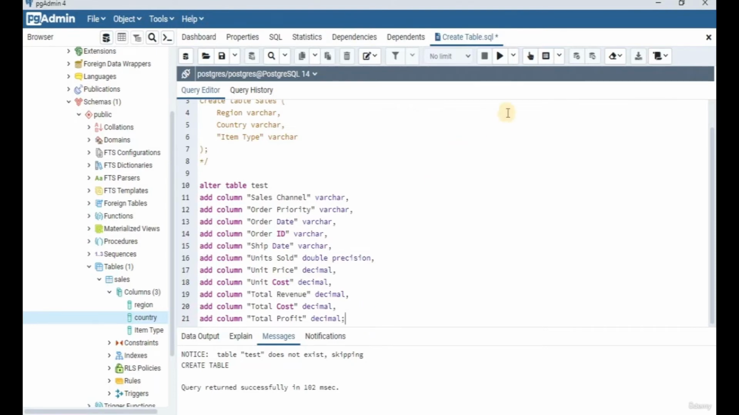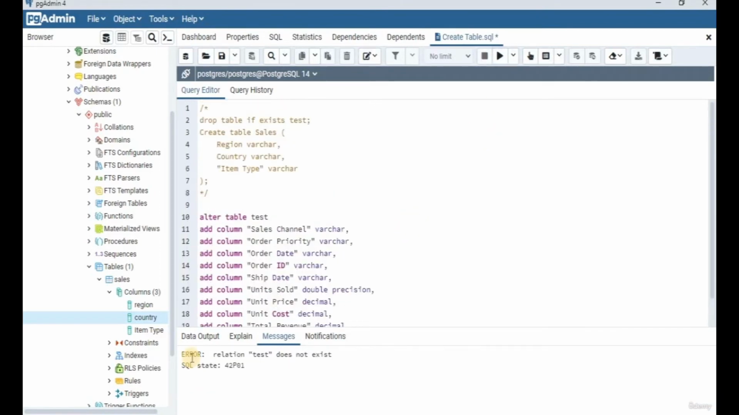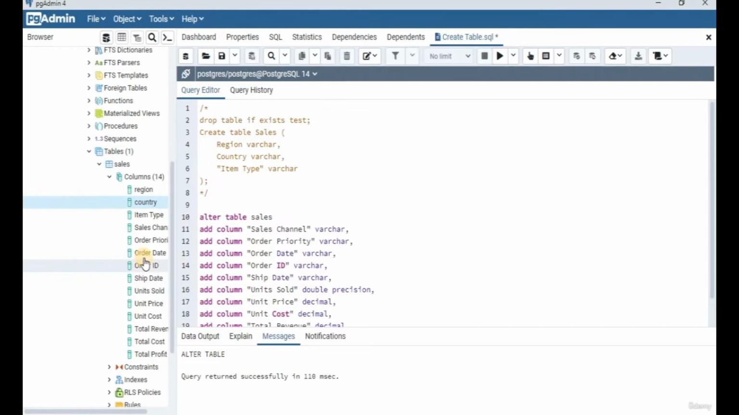Now let's execute the query here. There's an error prompt stating relation test does not exist. Remember, we have already dropped the table test here, and we have renamed the table to sales. So let's change this to sales, and let's execute the query, and we can see that the query for alter table has been executed successfully. Now let's refresh our schema, and we can see there are 14 columns that have been returned.